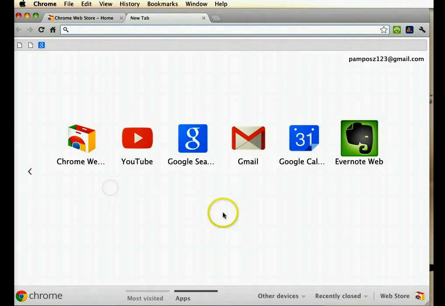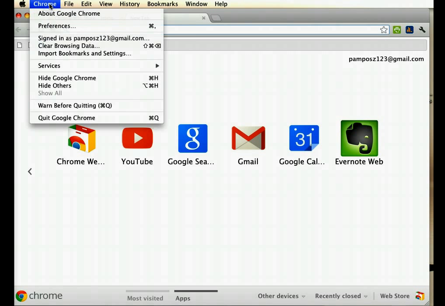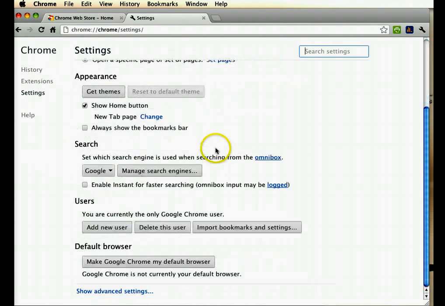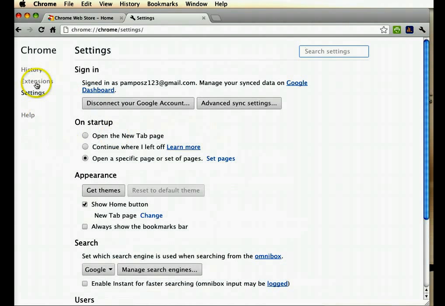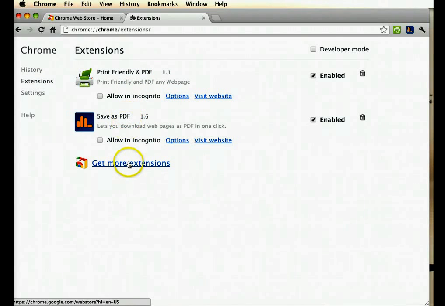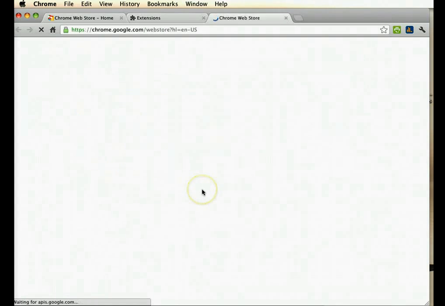So what we're going to do to start, I have Chrome running right now, and this is my Chrome homepage. All I have to do is go up to the File menus and click Preferences. I'm using a Mac, so a PC would look a little different, but most of the same features should be available. These are my settings for this browser. You can come in here and change things that you wish. I'm going to go into extensions though. These are the extensions that I have installed on this browser. I want to click Get More Extensions.